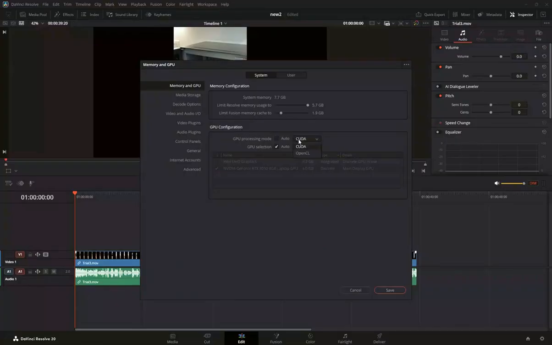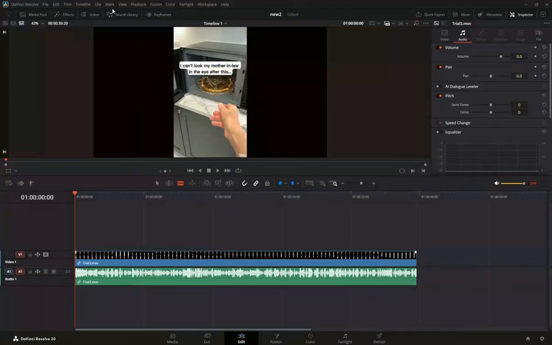Set the GPU processing mode to Auto if you have multiple GPUs, or select your dedicated GPU if you have only one. This ensures that the software is using the best available graphics hardware. Next, look at the memory configuration. Allocate more system RAM to DaVinci Resolve if possible, by adjusting the slider to maximize the amount of memory available for editing tasks. After setting these preferences, click Save to apply the changes.